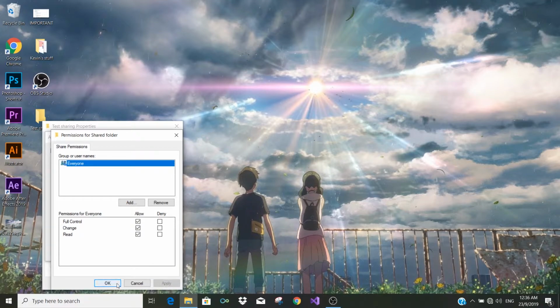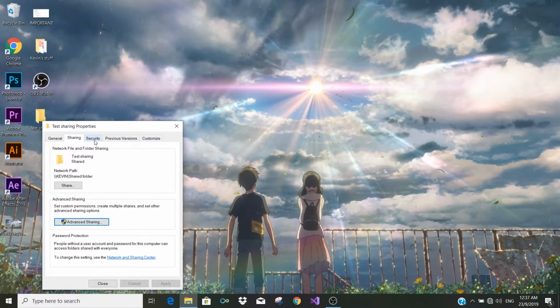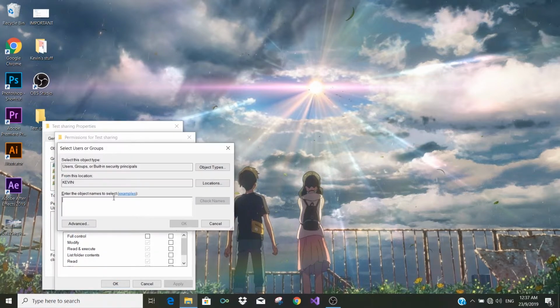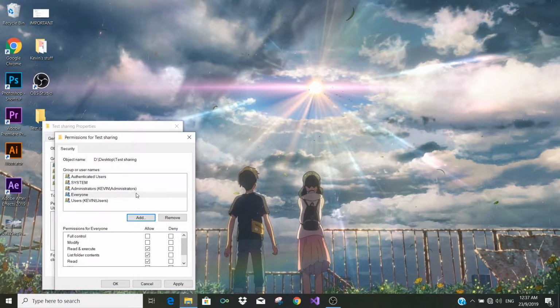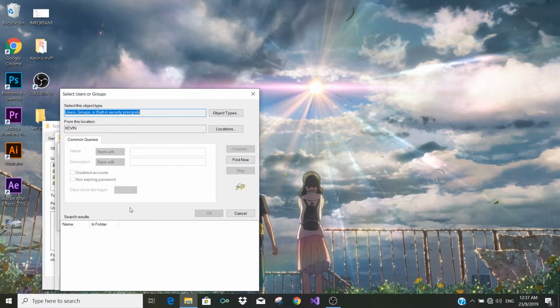Let's hit apply, click OK, hit apply, click OK. Then let's head on to our security tab. Right now, everyone seems to be missing from this list. So we just click edit. Then we have to add everyone. Then click check names for any spelling errors. Okay, that's good.